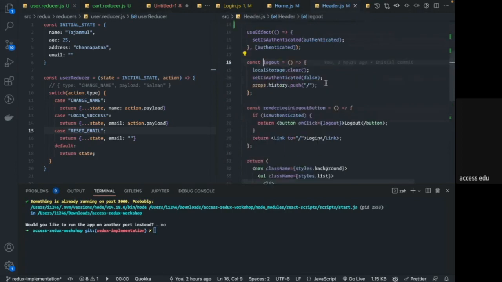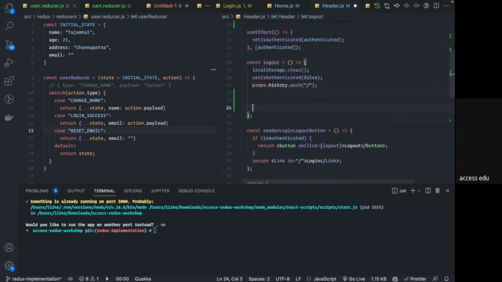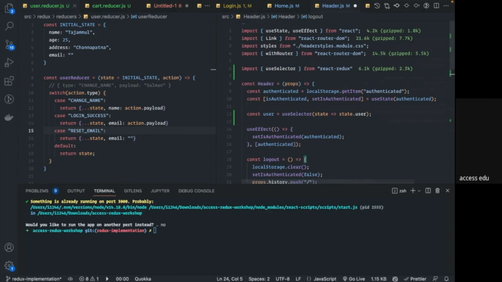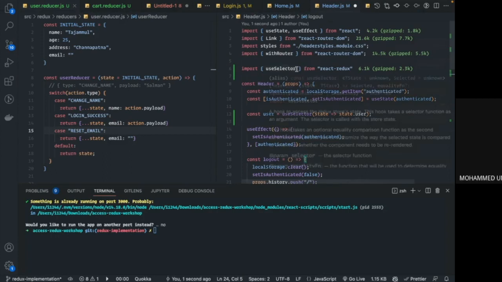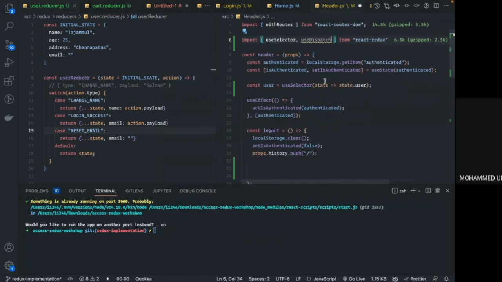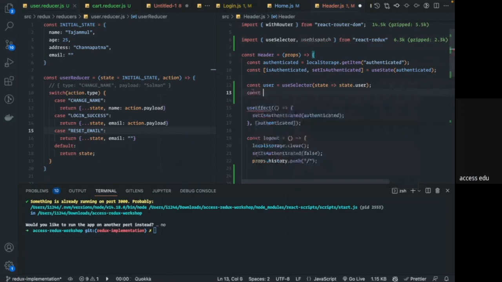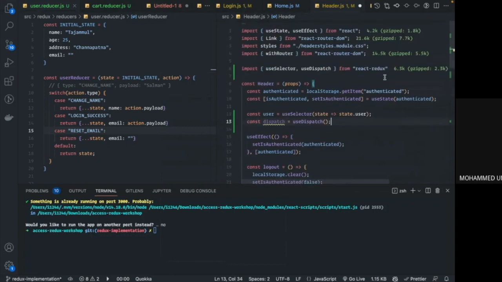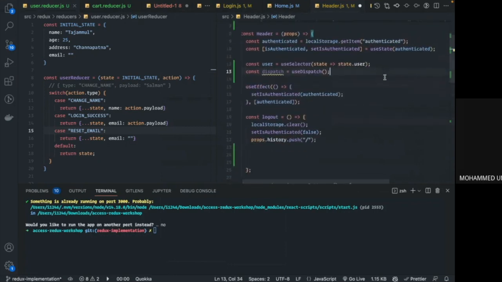In logout I just want to dispatch. But if I want to dispatch, how to dispatch it? What is the procedure to dispatch? Import useDispatch. Then create an instance: const dispatch is equal to useDispatch. Then dispatch and call that action function.